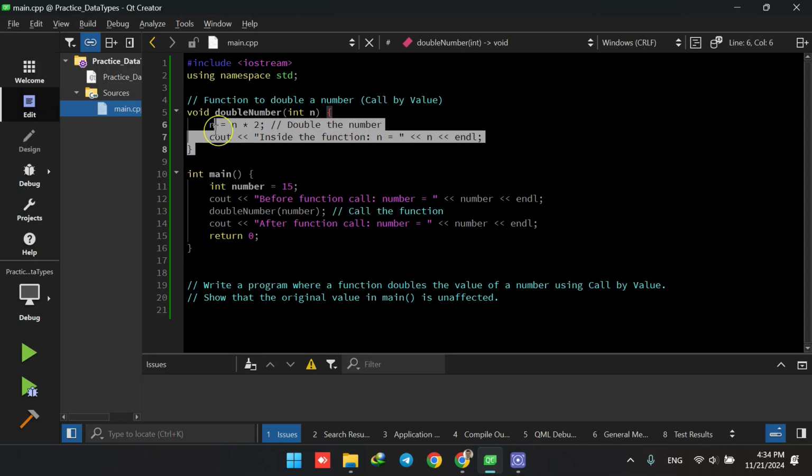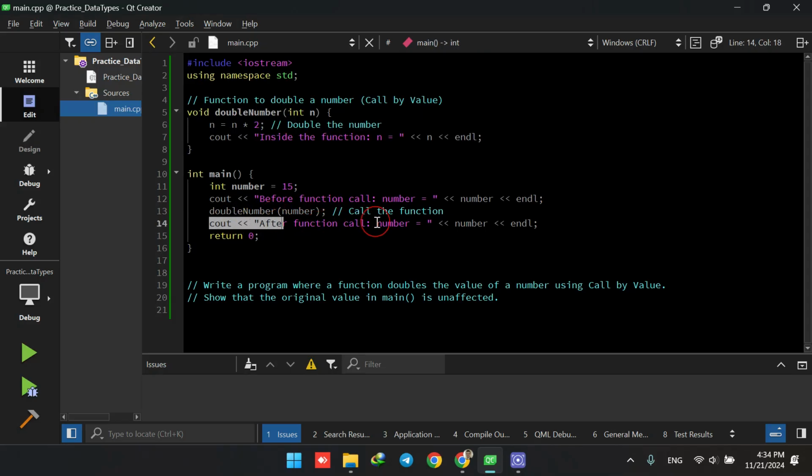However, when this function is finished, the code finishes this line of execution and goes to the next line. After function called number equals, we expect to show the number 15 here again. Why? Because we are using call by value. Let's run the code and see how it goes.